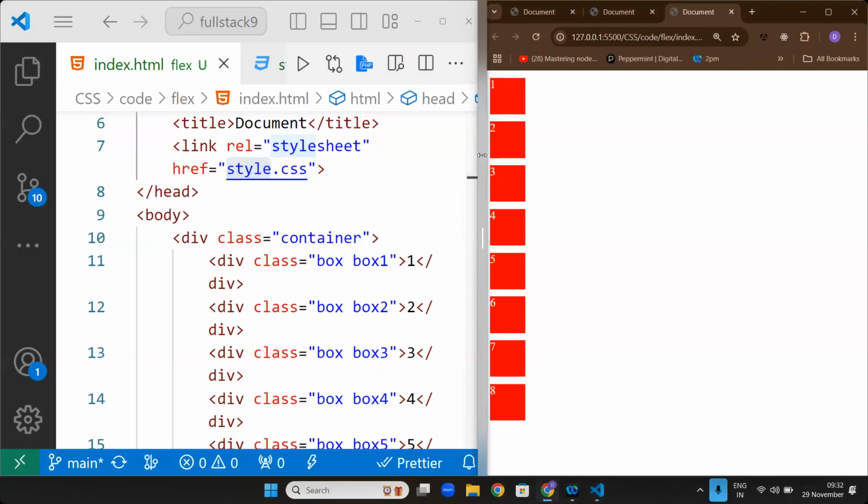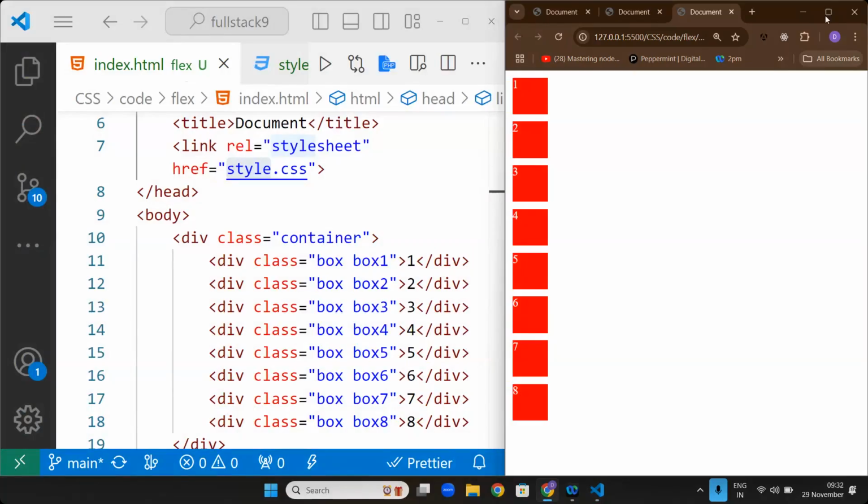Now, what is the use of FlexBox? FlexBox is used to arrange the elements in one direction, either row direction or column direction, any one direction.